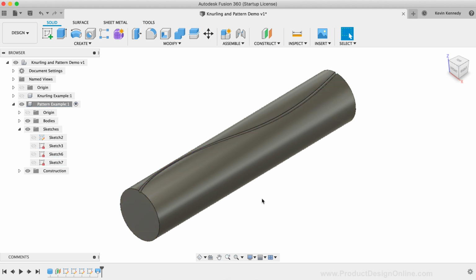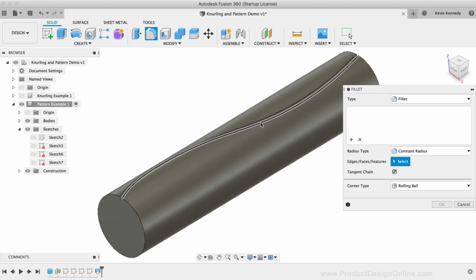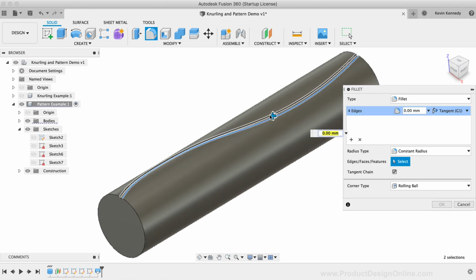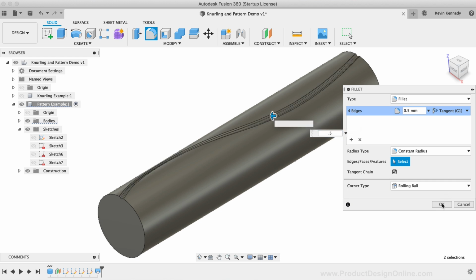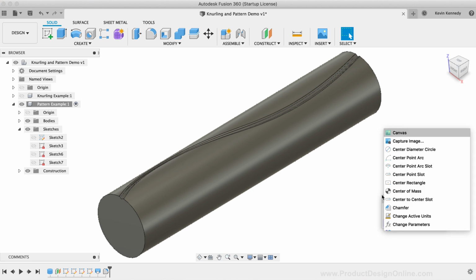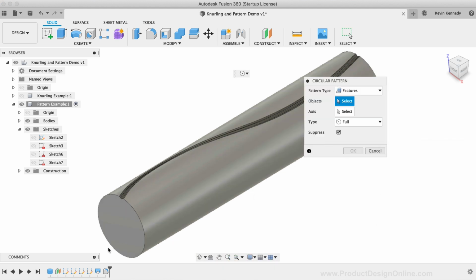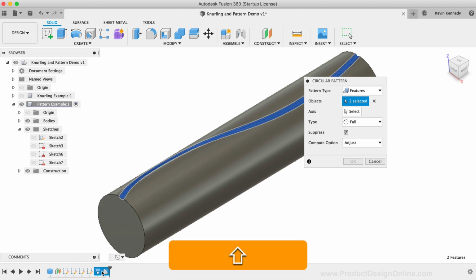To complete this pattern, we'll once again use the circular pattern tool. First, you may consider adding a fillet to the edges. I'm going to add a fillet of 0.5 millimeters to each edge of the path that is cut out. I'll activate the circular pattern tool. Once again, I'll set the pattern type to features so I can select the loft and the fillet features in the timeline.